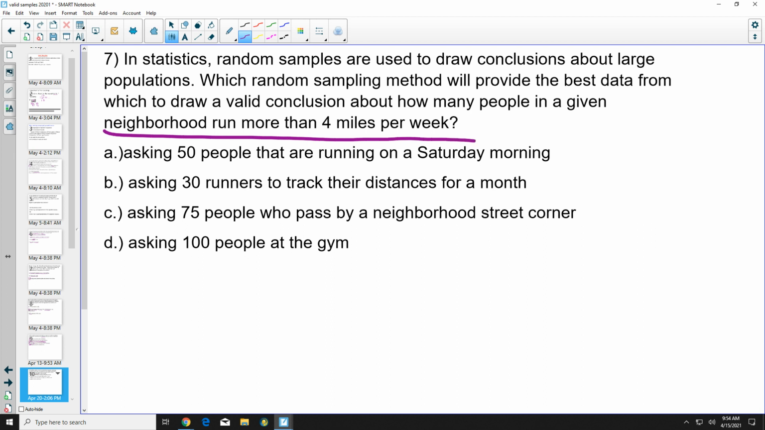Okay, so you're picking one. A, asking 50 people that are running on a Saturday morning. B, asking 30 runners to track their distances for a month. C, asking 75 people who pass by a neighborhood street corner. D, asking 100 people at the gym. There's one answer. Pick the one that's random.